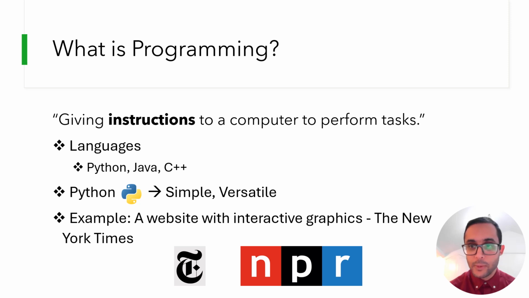First, let's define programming. At its core, programming is giving instructions to a computer to perform tasks. Just like following a recipe, the computer executes your code step by step. There are many programming languages that we can use to give our computers these instructions, such as Python, Java, and C++, each with different uses. Today, we are focusing on Python, known for being simple and versatile. In fact, Python is great for everything from web development to data analysis.